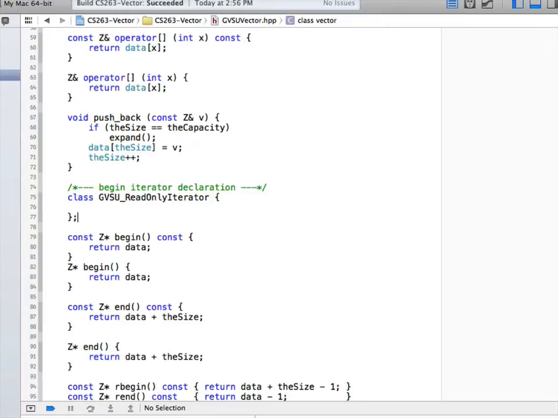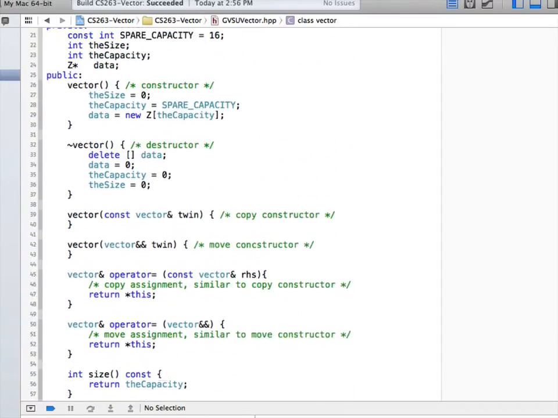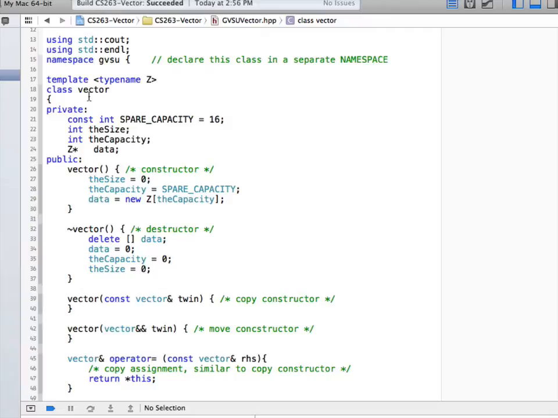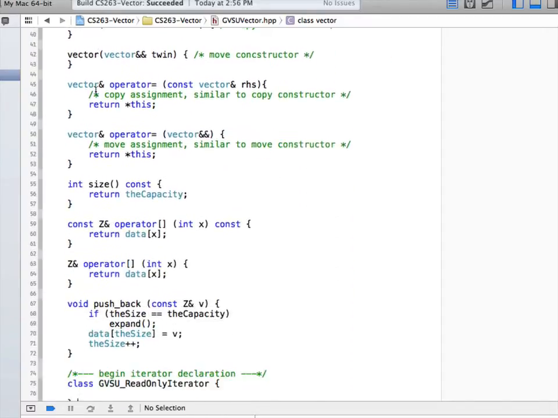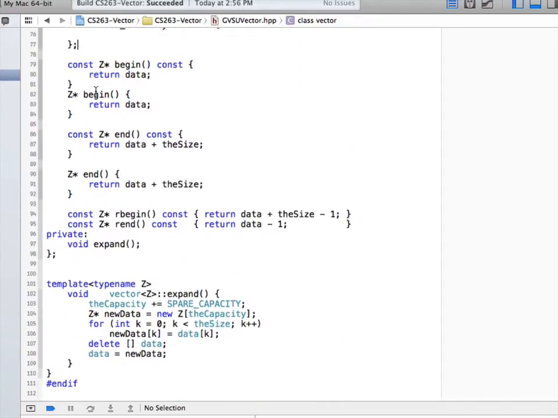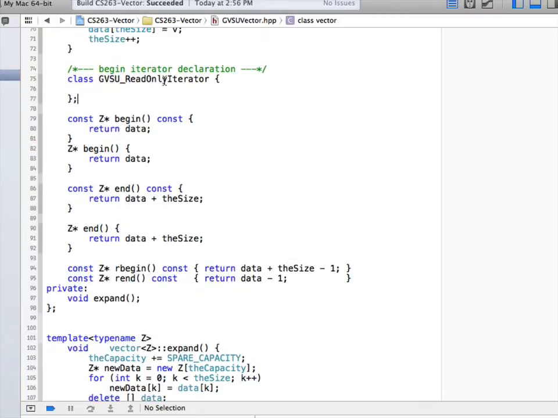I'm writing this class inside my vector. So just to give you the context here, my vector class is up there. So now I'm going to use my inner class GVSU read only iterator, right? That's just a name. Now, every time I see the Z pointer, I'm going to replace that with, so here, because begin must return an iterator. So now I need to return an object.